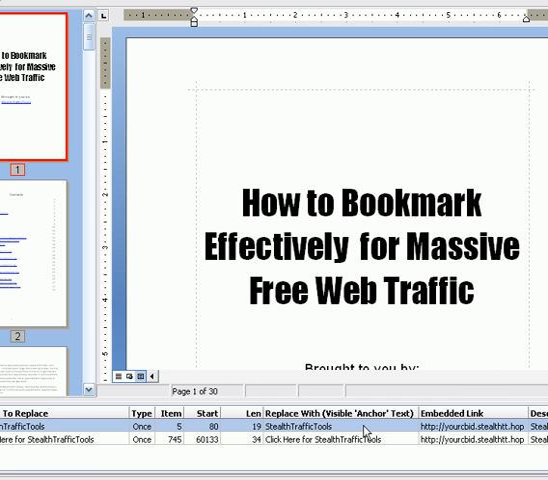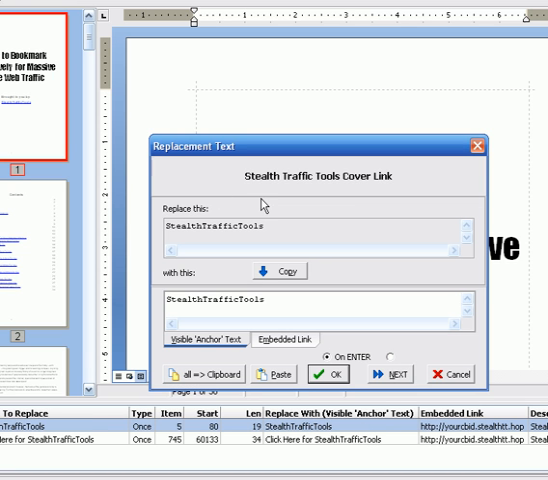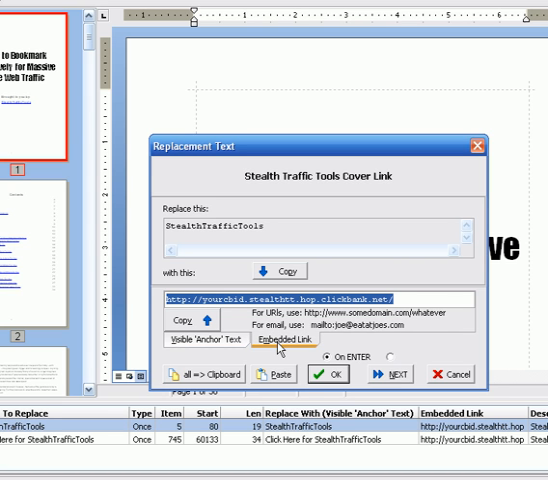If you double click on the first link, it opens up this window and it shows you that this is the visible text in the document, but what you want to change is the embedded link behind the visible text. So you click on embedded link and it comes over here and it shows you that what's there now is your CBID.stealthtt.hop.clickbank.net. You want to change this your CBID to your Clickbank ID.